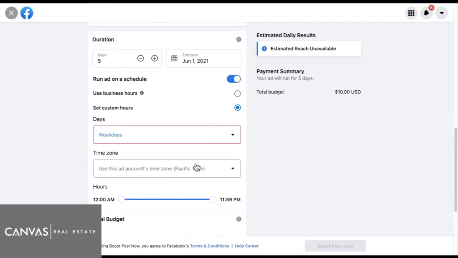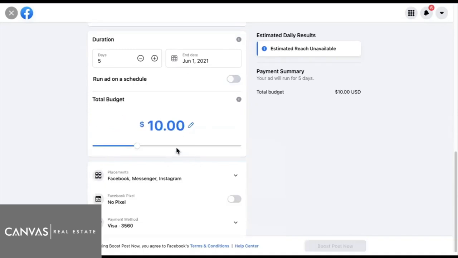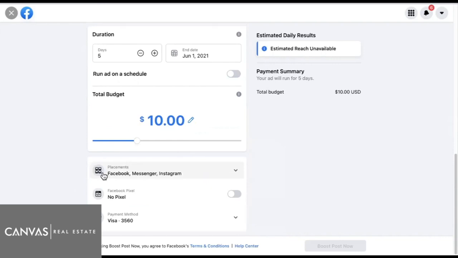This is new. Before, it used to just start on the day that your ad was approved and it ran for 5 consecutive days from that point onward. Now they're allowing you to edit that a little bit more. You have your total budget, which is $10. And then it's going to be placed on Facebook, Messenger, and Instagram because my Facebook business page and my Instagram professional accounts are already linked.